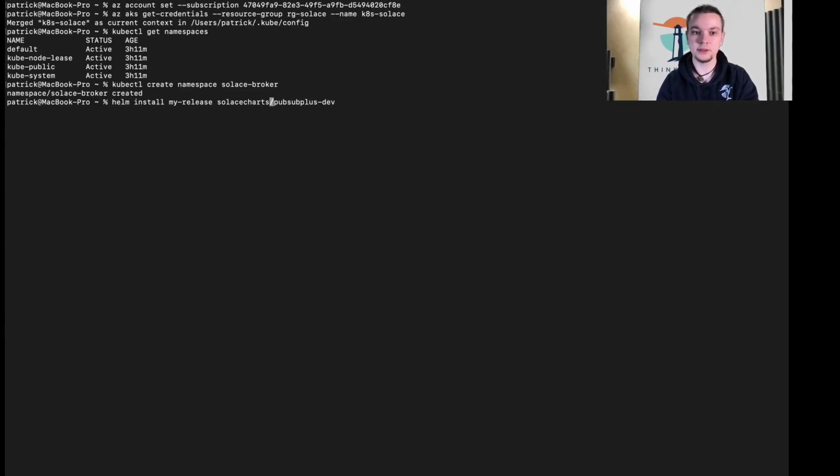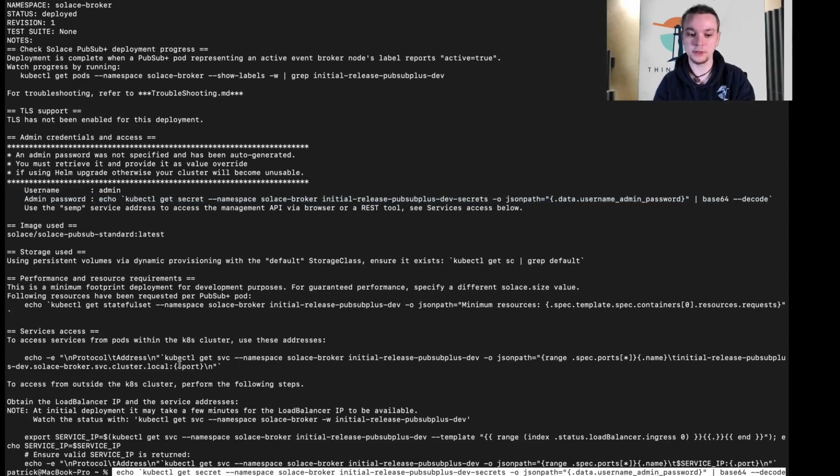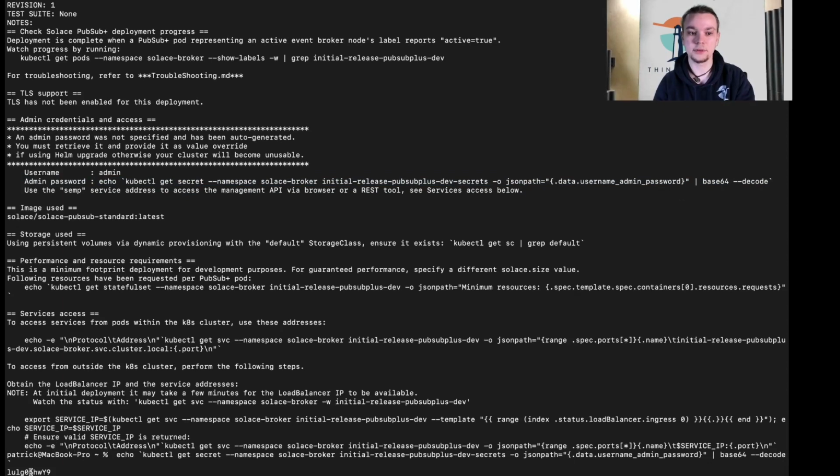So here it's installed via Helm as a release. We call this initial release, and then the chart we want to deploy, and then we configure the namespace we want to deploy in, and this is going to be the solace-broker namespace we just created. Let's have a look at what is happening. It returns some things actually. The most important ones are that we have the username, which is admin, and a password. We can get the password from a Kubernetes secret. So with that, we just want to echo it into our console so that we actually receive it. So there we go. This is for now our password.